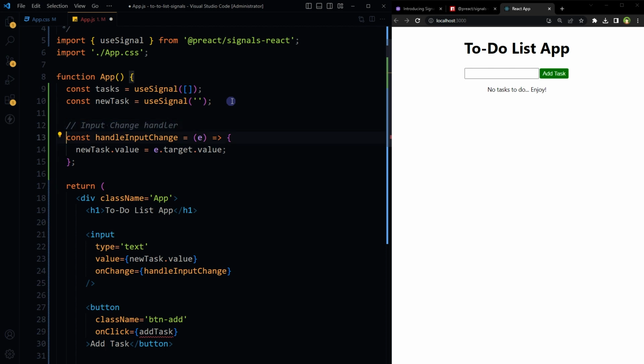Let's create these event handlers. Input change handler. handleInputChange will update newTask with whatever is typed into the input box. It's receiving the event when we type in this field. From the event, we are extracting the typed input value, e.target.value, and storing it in the newTask state as its value, newTask.value.